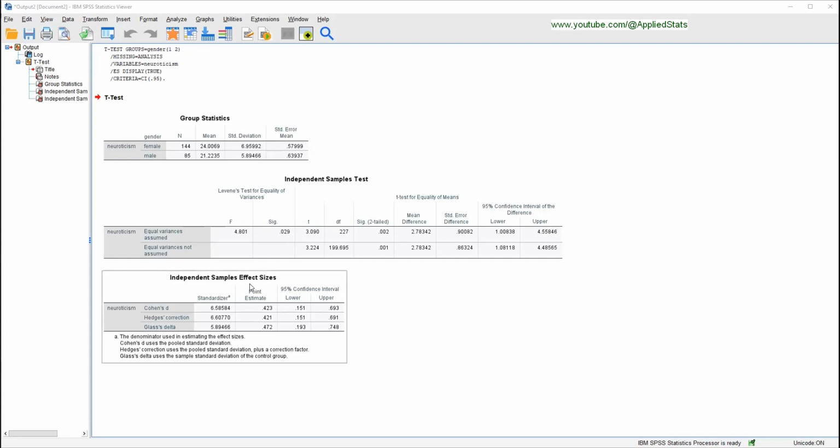That's why SPSS gives you the effect size for your t-test. We look at the point estimate and Cohen's d. Let's choose Cohen's d as our effect size. So the confidence interval for your Cohen's d is from 0.15 to 0.69. Is it a small, medium, or large effect? I would say this is a medium effect size here. So this gender difference is statistically significant and it's medium in size.